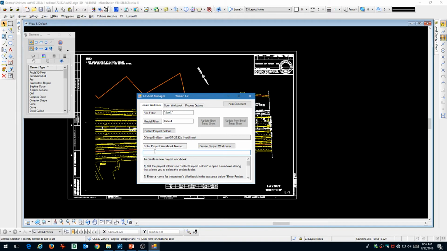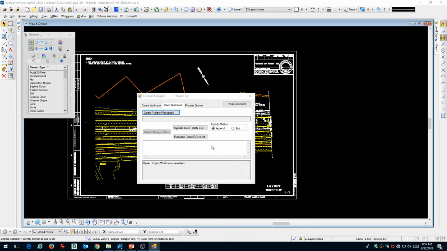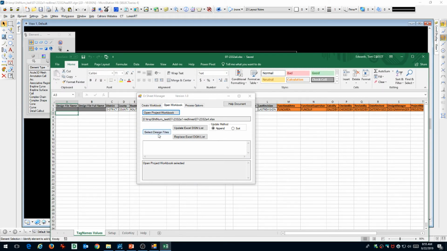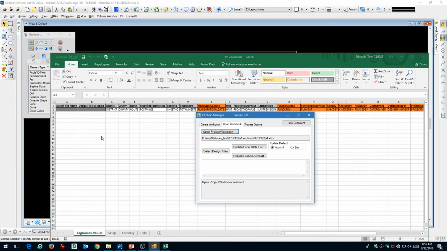We're going to give it a name. How about the contract number? Once you have this information, where the files are kept and the name that you want to give the spreadsheet, go ahead and click on the Create Project Workbook button. You can see it uses a template spreadsheet. Right now it's blank as far as the data. There's no data in it.